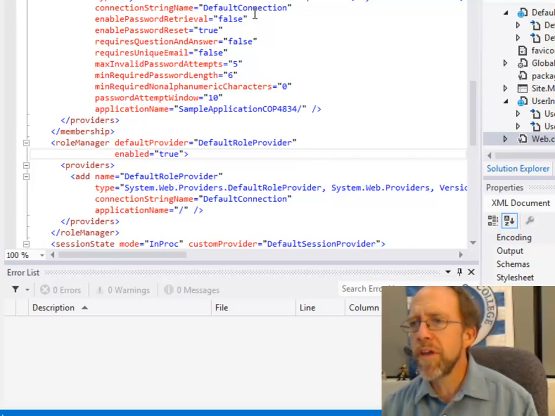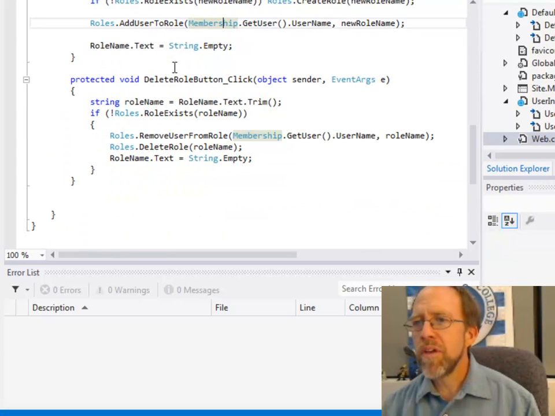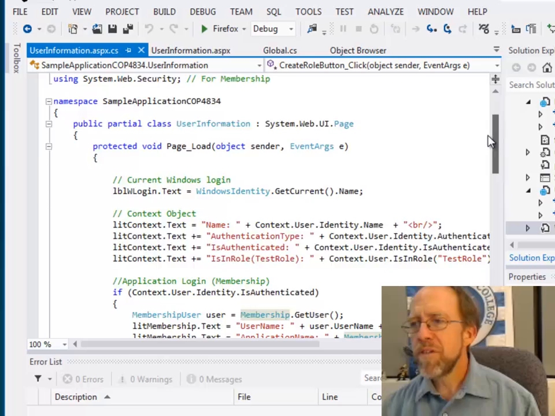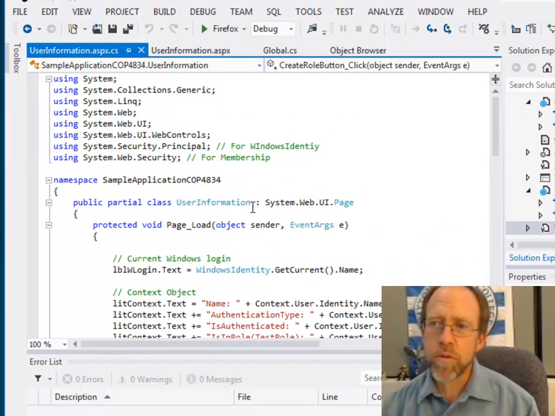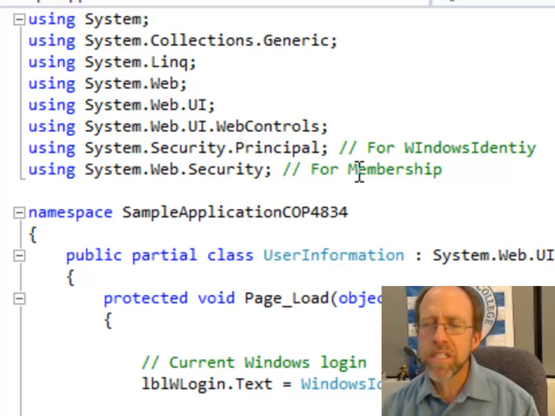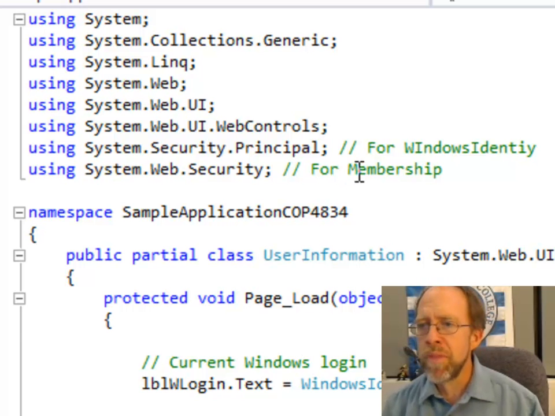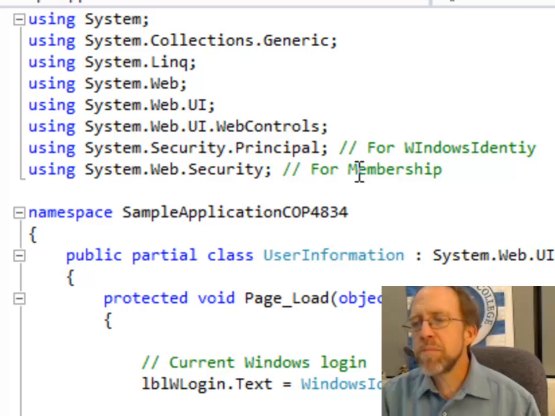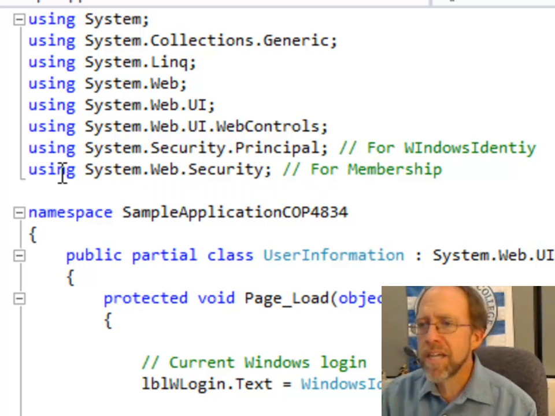Now, there is one other thing that we should look at here. I looked at the web.config, and you saw that you need to enable the role management. Okay. The other thing that I'll look at here is before you can use some of these things, you have to have the correct using. So if you're planning on using the membership objects and actually doing access through the membership, you do need to have System.Web.Security as the namespace that you're going to access.